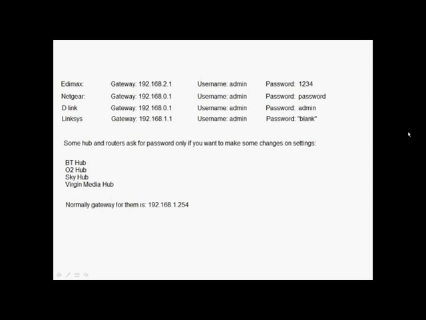Therefore, all of the IPs distributed to the devices at home are going to be under 192.168.0 and .2, .3, .4 and so on. D-Link, Linksys. Some of the default hubs that service providers send you, such as the BT Hub or O2 Hub, might not ask for your username and password when you type the gateway number, and take you directly to the router's firmware.